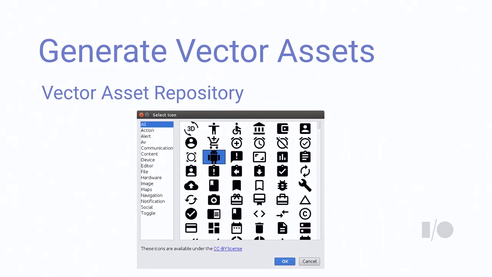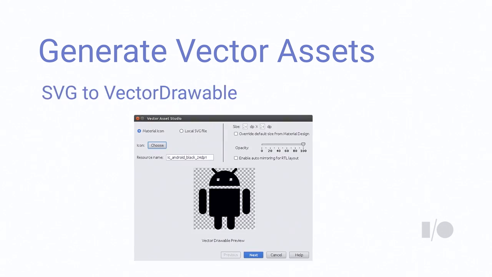And now I will also briefly talk about how you generate those vector assets. And luckily, we have Android Studio to help. The first thing you can use is this Vector Asset repository dialog. In here, you can see all the Material Design icon library. And you can just pick one you like, and it will be saved in your drawable directory. Or if you have your own SVG files for those assets, you can also use this Vector Asset Studio inside Android Studio to convert your own SVG files into the Vector Drawable XML file.